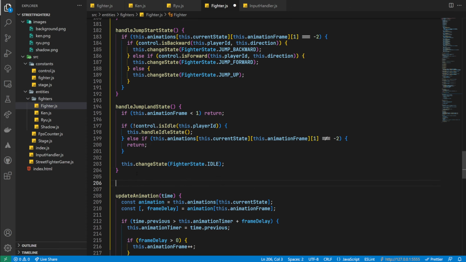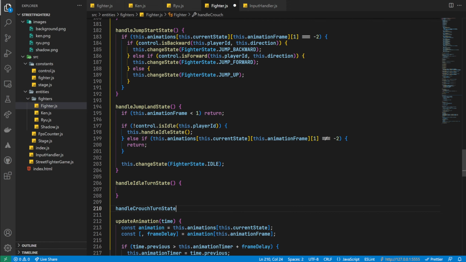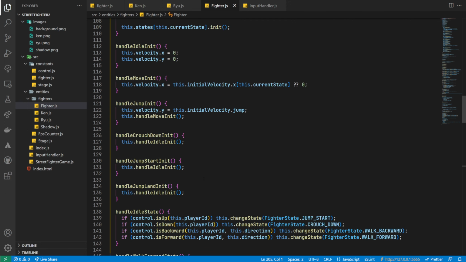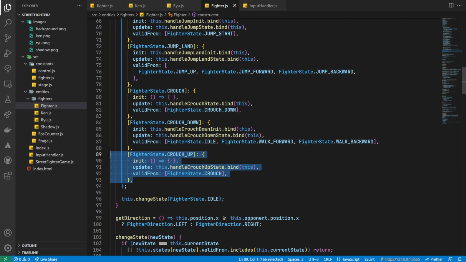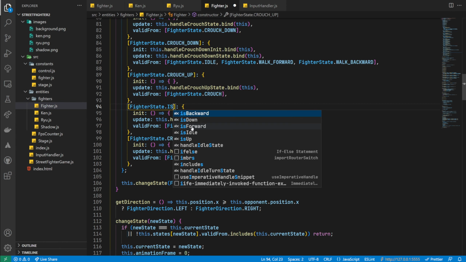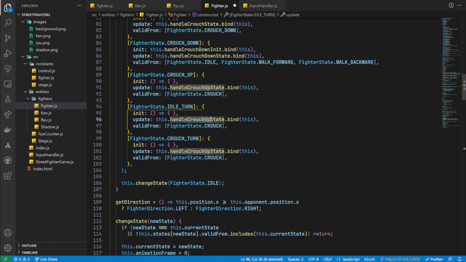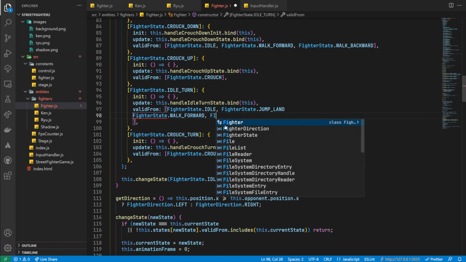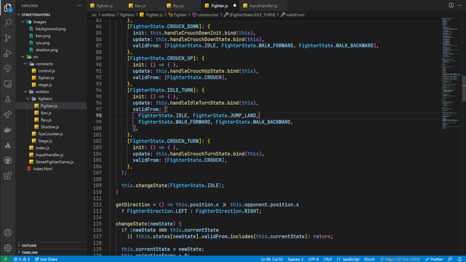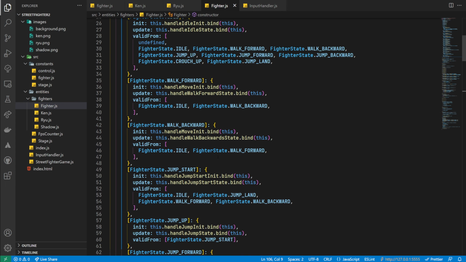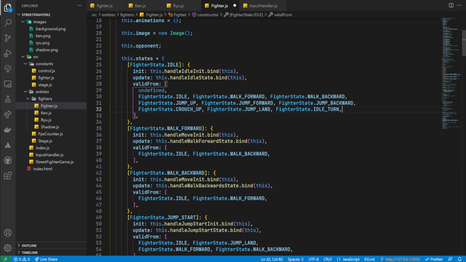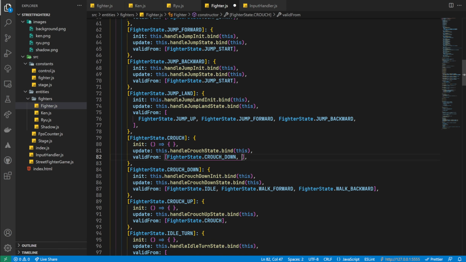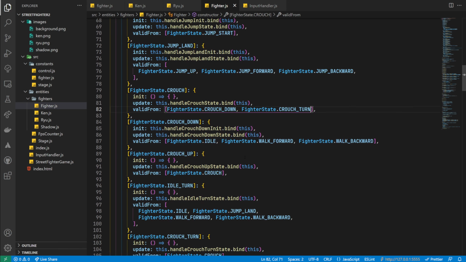Next, in the fighter class, we'll add 2 new stub functions and call them handle idle turn state and handle crouch turn state. Then in the state machine, we'll add the necessary idle turn and crouch turn objects too, again updating the init and update properties to match our new stub functions. Not forgetting to update the valid from states for each. Lastly, we'll also add the idle turn state to the valid from property to the idle state, and the crouch turn state to the valid from property for the crouch state, as these are naturally the only states they can transition to.